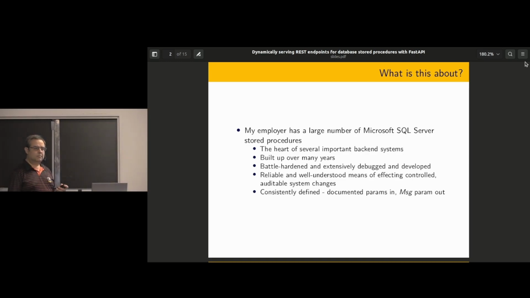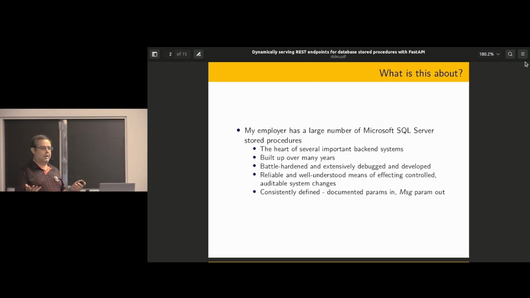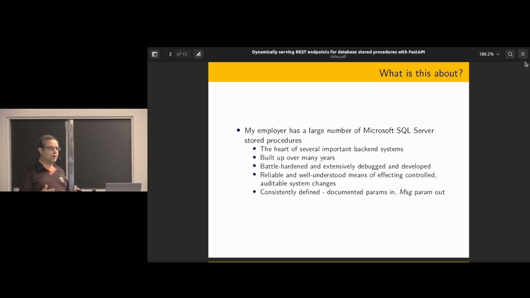They're reliable. They're well understood. Every time we want to make a change to our system, you go and make a change to the stored procedure. It's audited. There are DBAs who know what they're doing. There's people who can read those scripts. There's people who can say, yes, we want to do this. Yes, at an audit level, we have approved that this change has been made, or why the heck are we doing this? It's well understood.